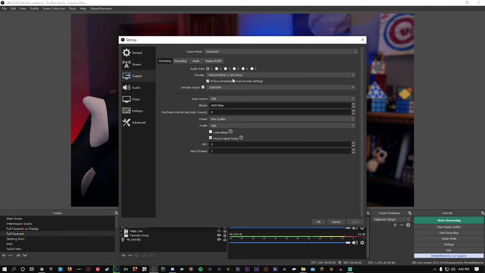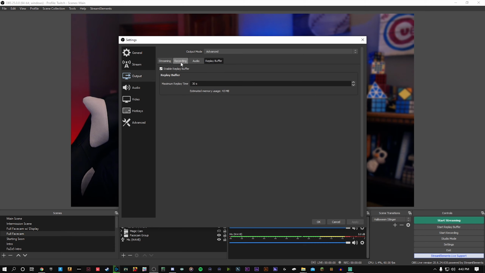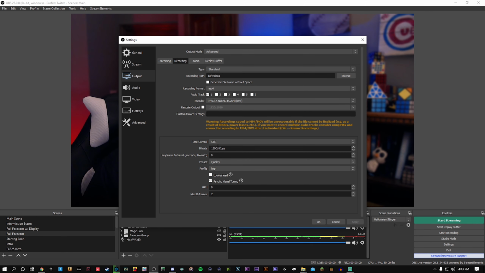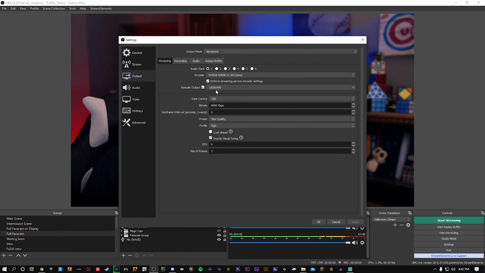However, for your replay buffer, what you can do is go over to recording and then change the settings here, and that will be the same for your replay buffer. So my replay buffer is currently 1920 by 1080 at 12,000 bitrate, even though I'm only streaming at 900p with a 6,000 bitrate. Now whenever you hit an amazing shot or have a funny gameplay moment or something like that, all you have to do is click one button and it will clip the past amount of time to your PC.